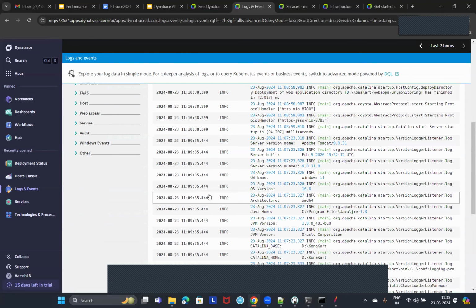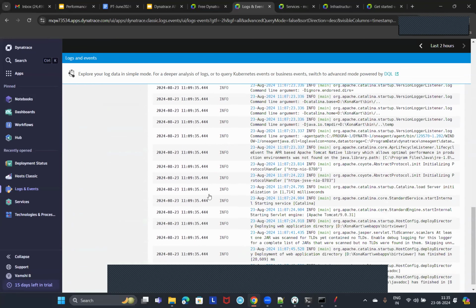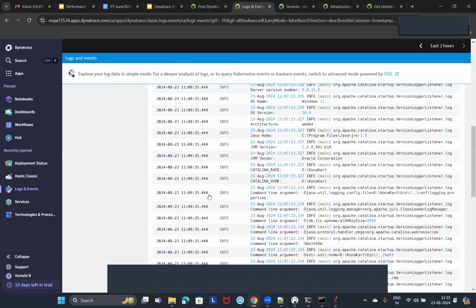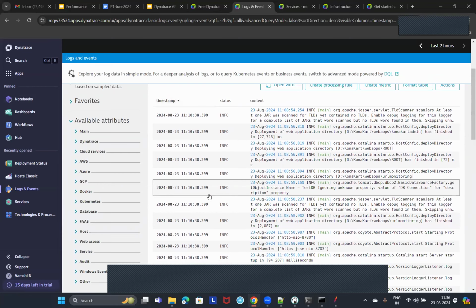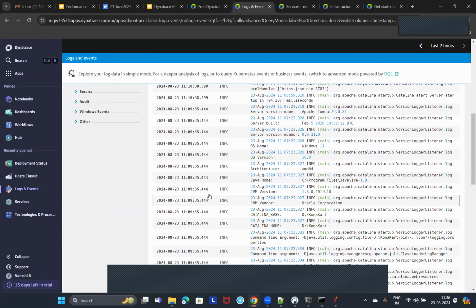But over here, we are just running everything. All right. So what do I mean by log? The app server log, whatever is there, would be pulled over here. Okay, it would be pulled over here.